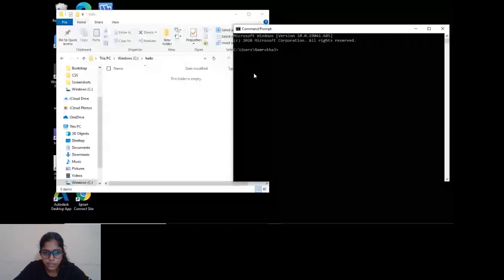Now you can just see what happens here. So the cd command helps you open your folder, right? So that's what the cd command does. The next thing we are going to do is make a file within this folder.